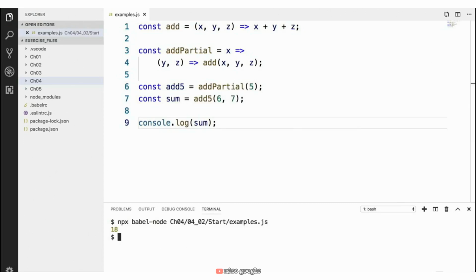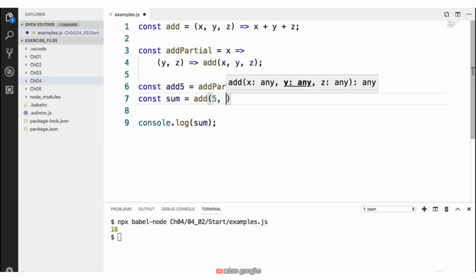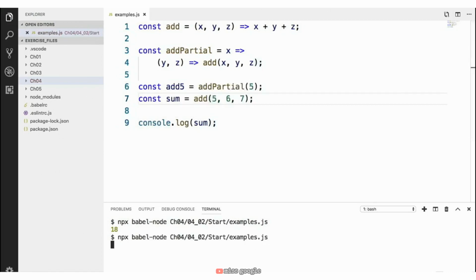we can see that we get the sum of the three numbers, just as if we had called add with all three numbers to begin with, like this. Add 5, 6, 7. If we run our code again, we see that we get the exact same result. So basically what we're doing with partial application then is instead of passing in all our arguments at the same time, we're simply passing them in at different times in different parts of the code.